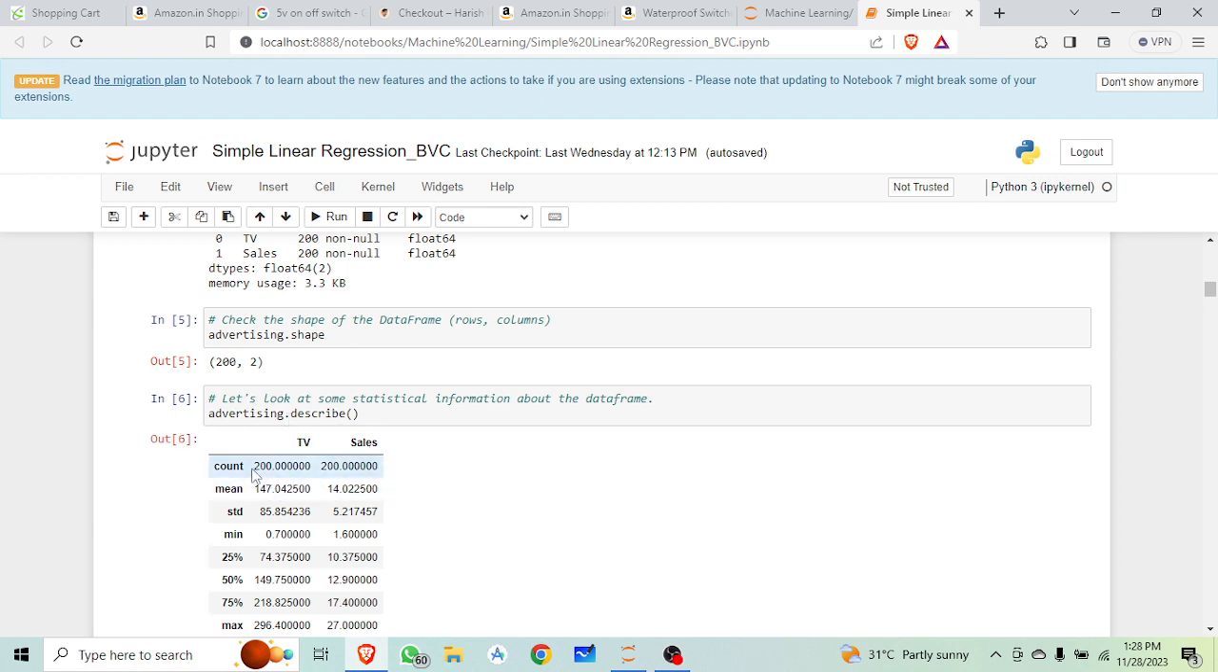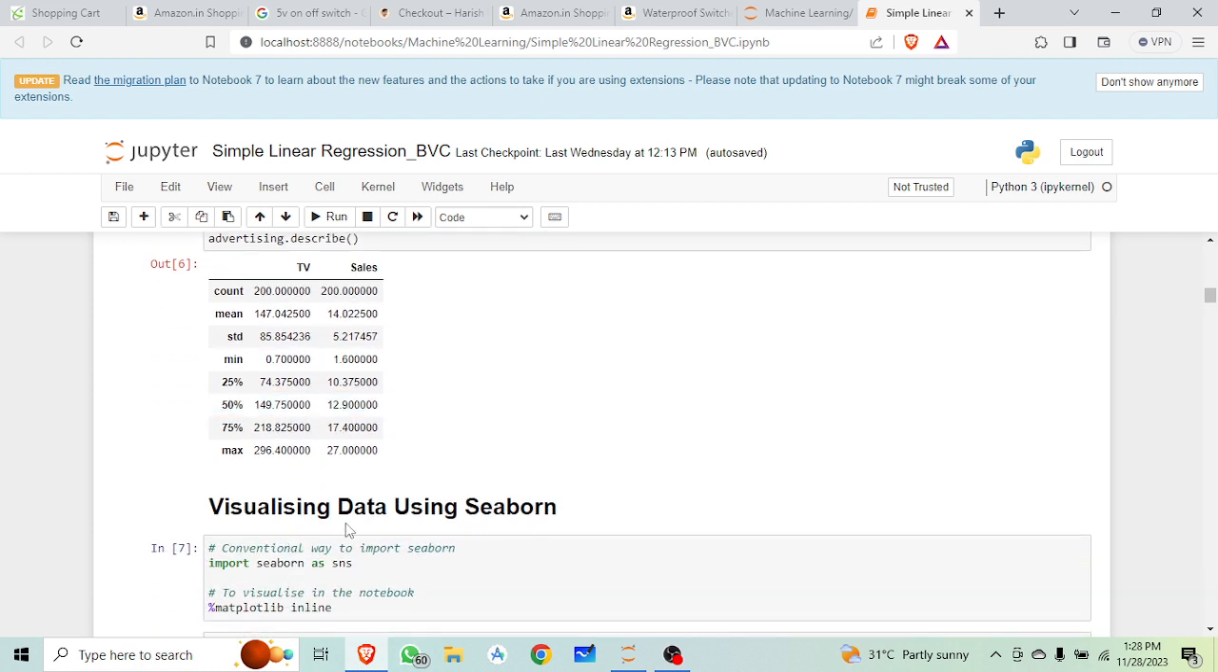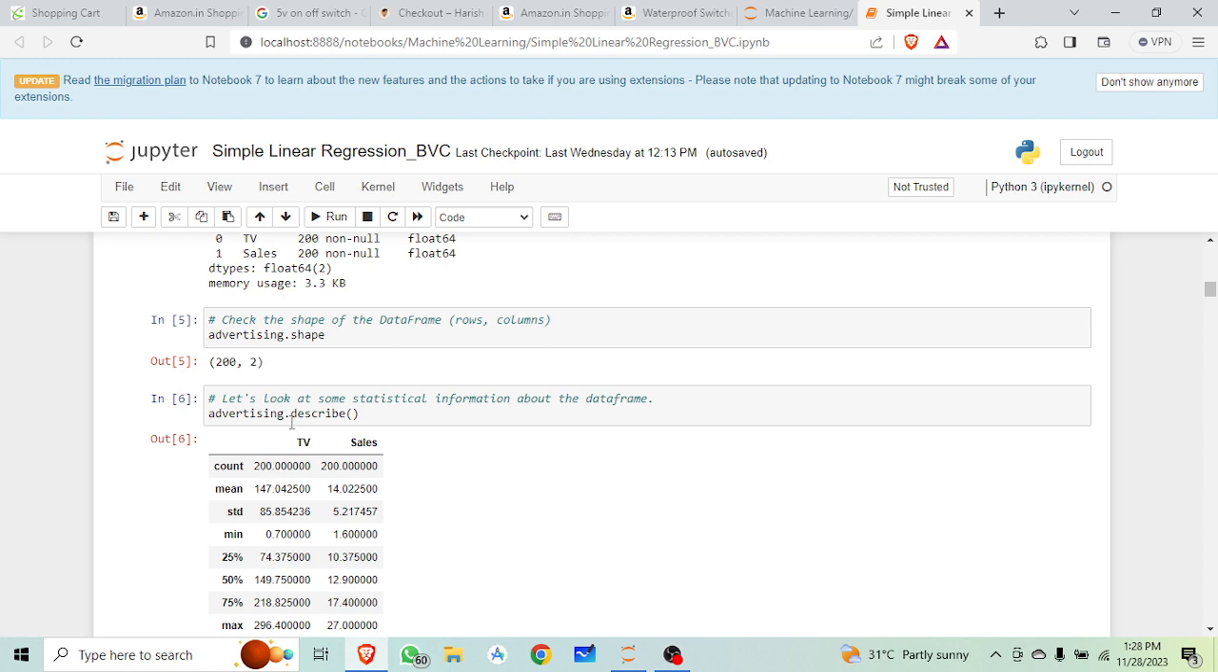So what is the count? It is 200, TV is 200, and sales is also 200. Why is this necessary? Because sometimes some values are missing. So in that case, instead of 200 it may be 198 or 196, but here it is showing all are there. And what is the mean? This is the mean and this is the mean. You know how to calculate the mean, sum total divided by the number of items. Then the standard deviation, the minimum, the maximum, and all these things you can see using this advertising.describe method.